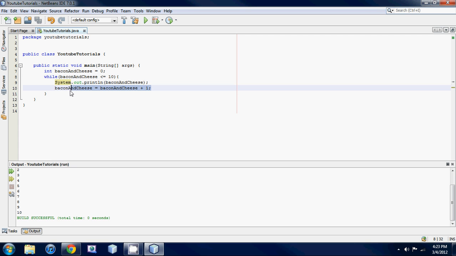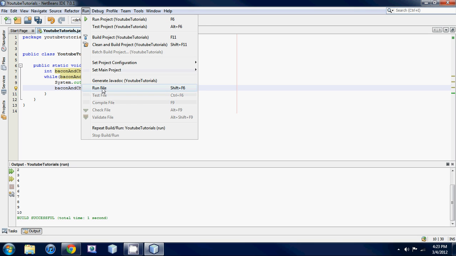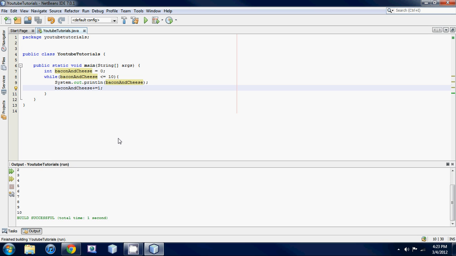In a more efficient way, there's a couple ways of writing this statement. A very common way that people do it is, since they're lazy, they just go plus plus at the end, and that basically says take bacon and cheese and add 1 to it. So if you do that, we get the same outcome. Or you could also go plus equals 1, and that's the same way of doing that too. So there's a few different ways of adding to a variable, as well as multiplying and subtracting and all that. I'll probably go through that in another tutorial.